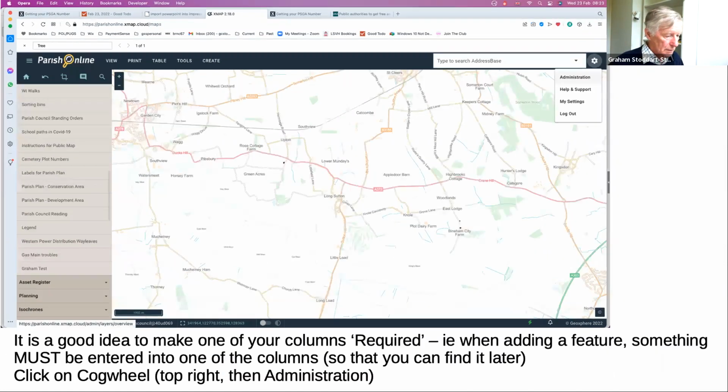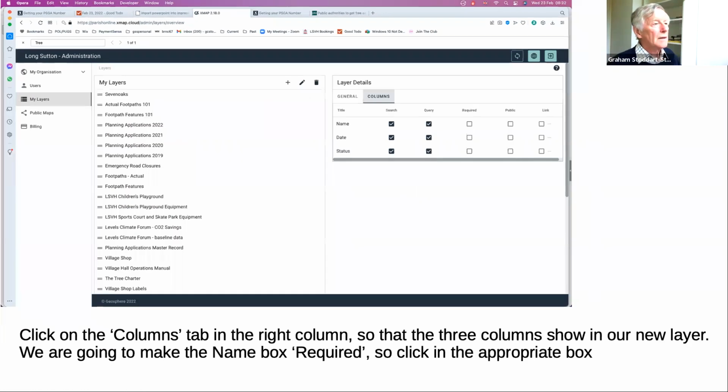And then we're going to go up to the third column on the right at the top. You may need to scroll back up, but as long as you've selected your layer, you'll be fine. And you'll see there are two tabs, one called General and one called Column. And you need to click on the Column tab, where you'll see that there are 3 rows, one for each of your columns of data: name, date, and status. And the system's already filled in the search and the query boxes. You now just want to click in the required box for name. So in the first row, please just click or tick in the required box just by clicking once.